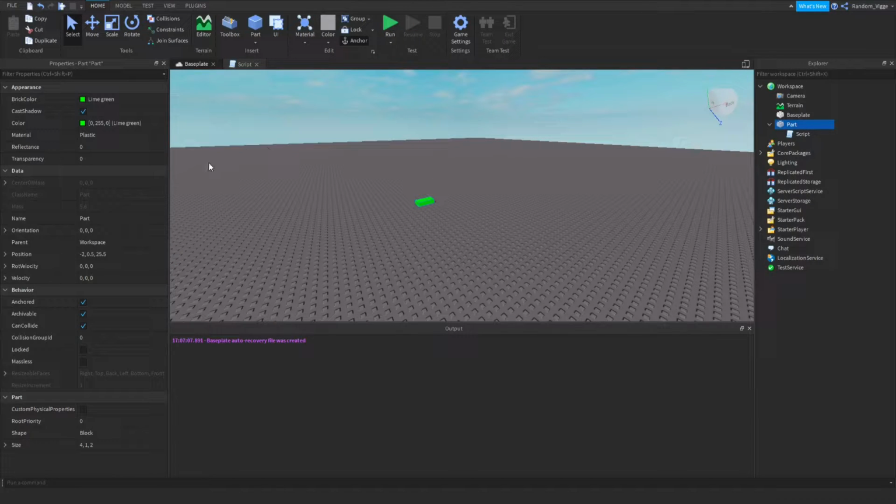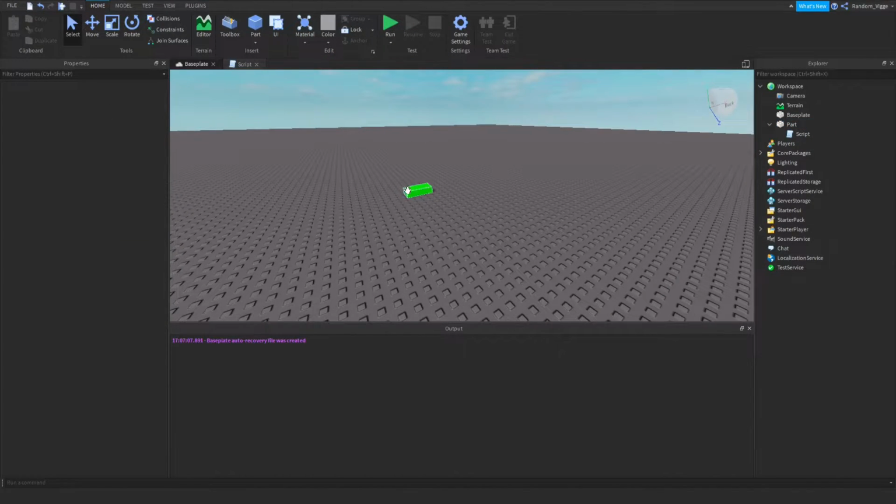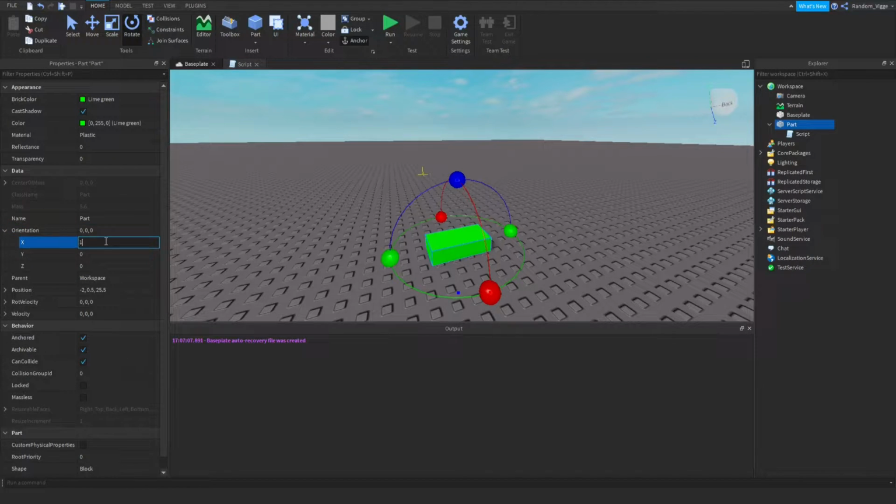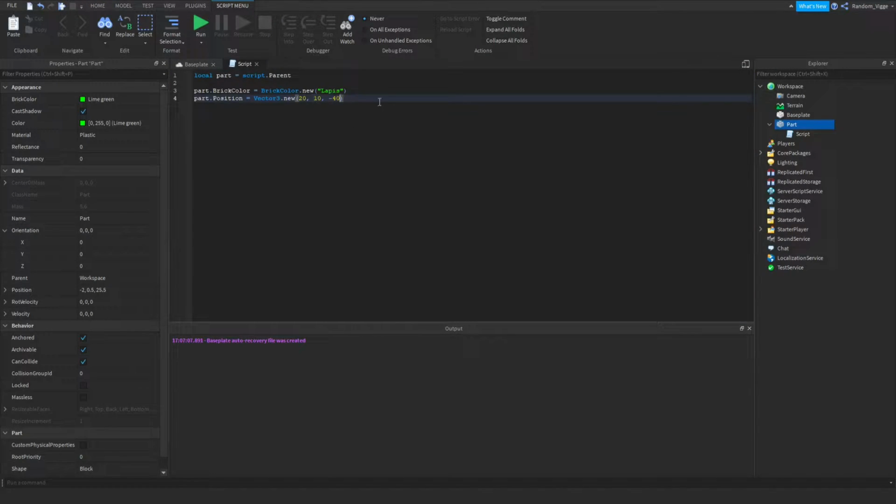Now right here we have something called Orientation. If we rotate the part, we can see that the orientation changes. So the orientation is the rotation of the part. We can set X to 100, and of course this will also change. Don't worry about that. So that's just the rotation. We can do the exact same thing here. It's also a Vector3. As you can see, we have X, Y, and Z. So we can do part.Orientation, and you've got Vector3.new. Since it's still three values, it's the X, Y, and Z.